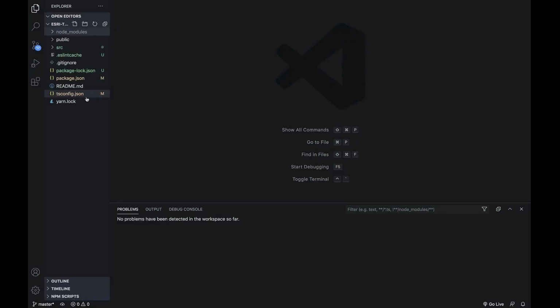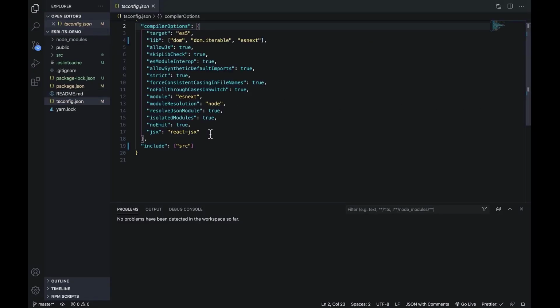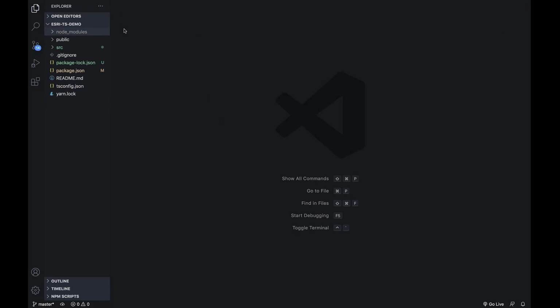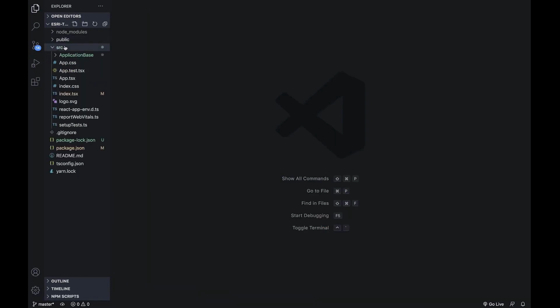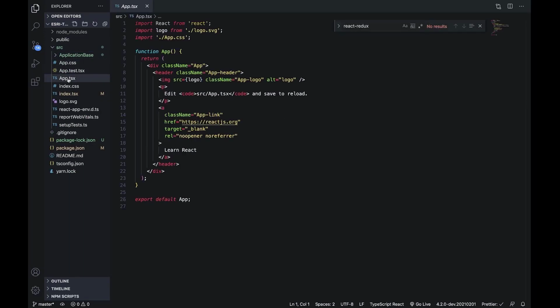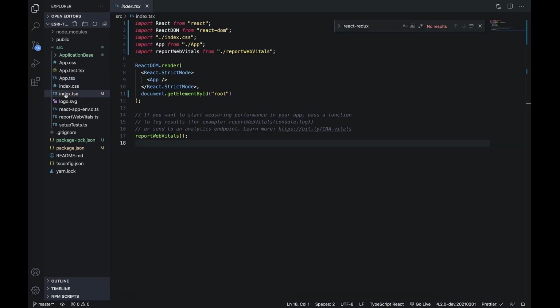I'll be setting strict null checks and no implicit any to false here for demo purposes. This is just to avoid TypeScript errors throughout the demo. In the project structure, we have the public directory, which is where you can place things like images or language translation files. In the source folder, I've added the application base. Here's the app.tsx file, and the index.tsx file, which is the entry point.